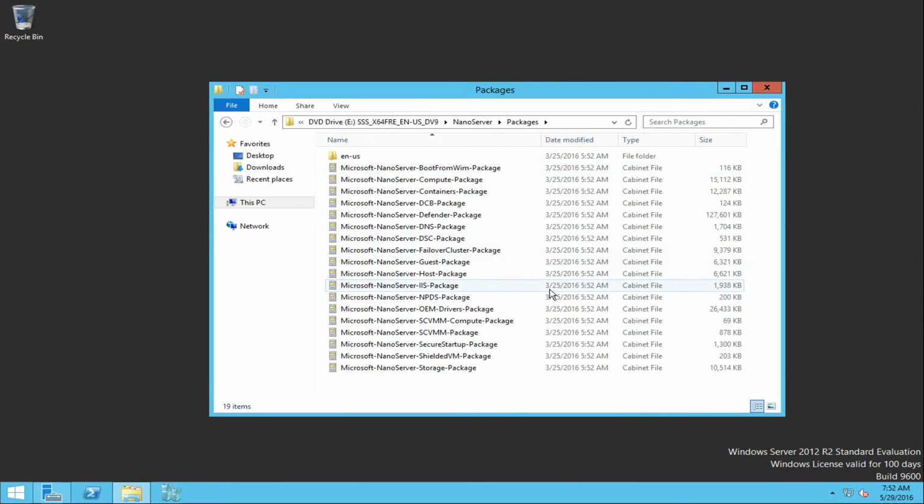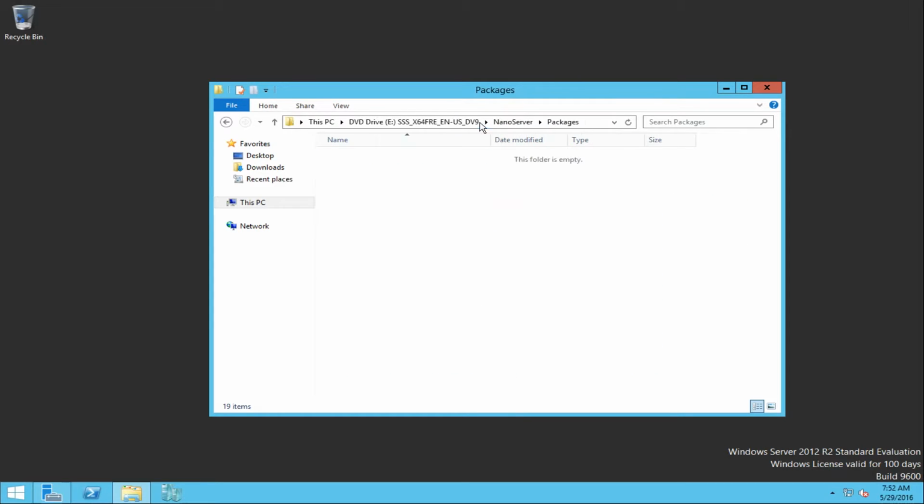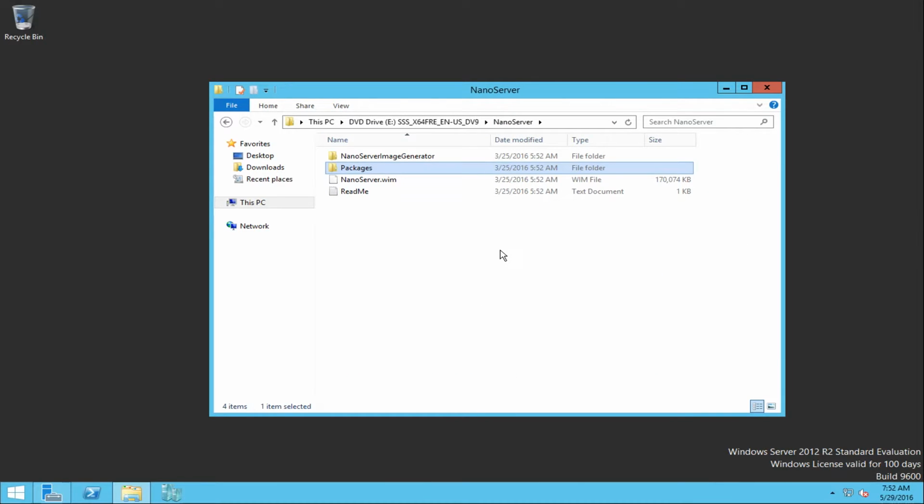Under the packages, we have a lot of packages now. At the start, if you remember, I started with Technical Preview 3. We had fewer packages than these now, and Microsoft is adding additional features and additional roles to this server. So hopefully we'll see by the end of the year what the end product will look like.